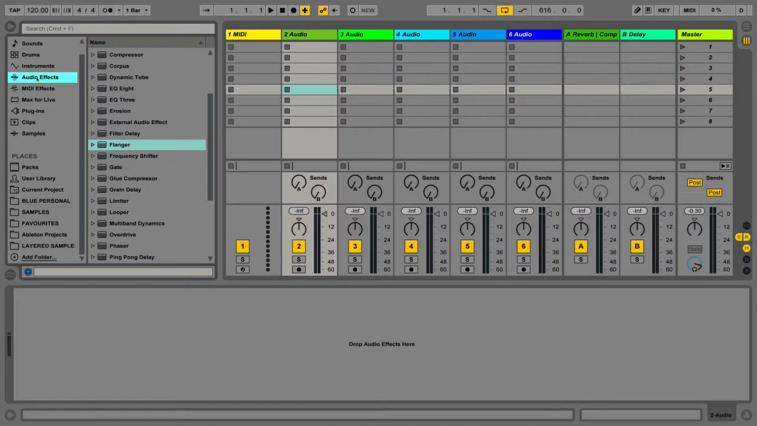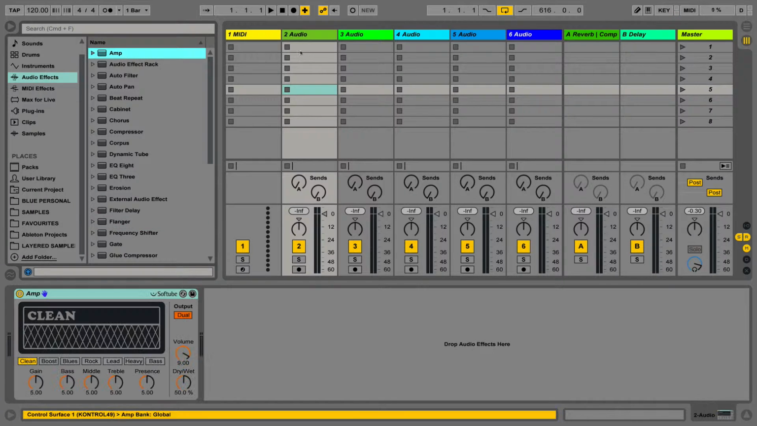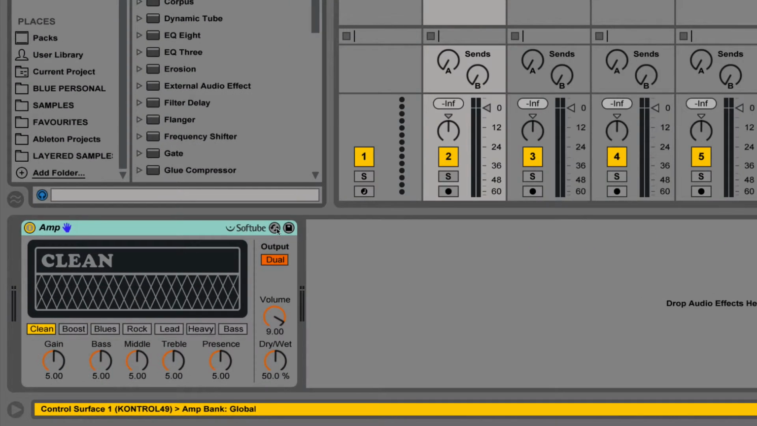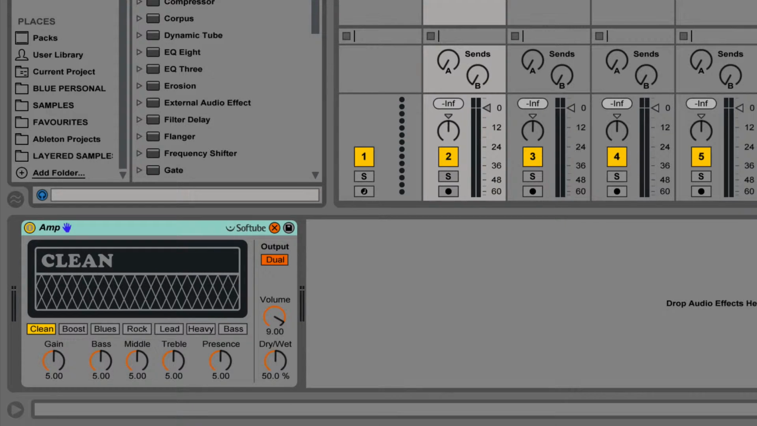In this video, we're going to take a brief look at all of the audio effects in Ableton Live. If you'd like a more comprehensive look at all of the audio effects in Live, check out our Audio Effects Explained pack, which is free on our website. Firstly, we have the Amp plugin. This emulates 7 different guitar amplifiers.